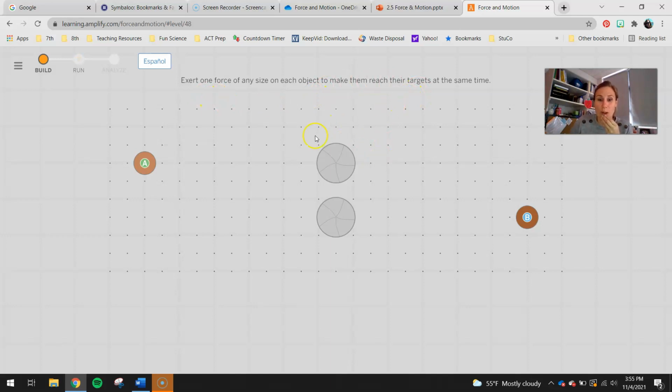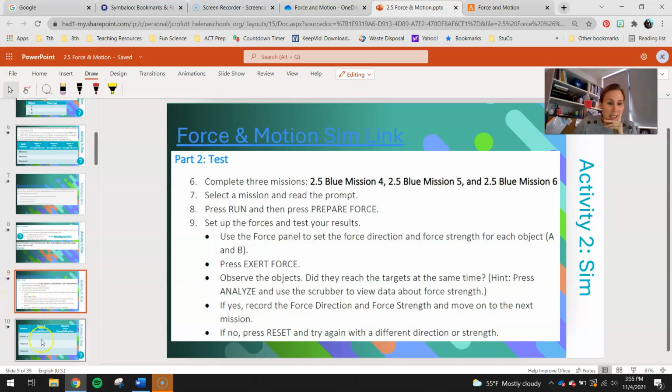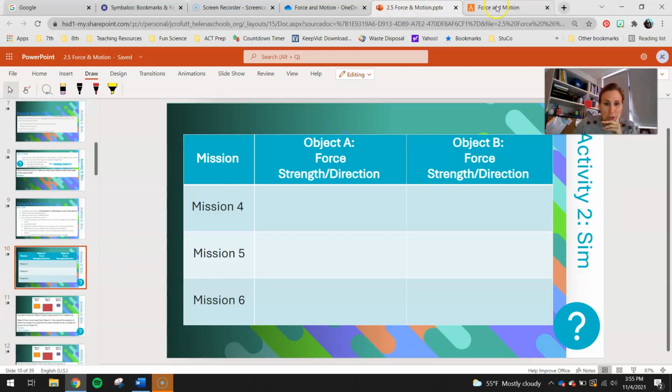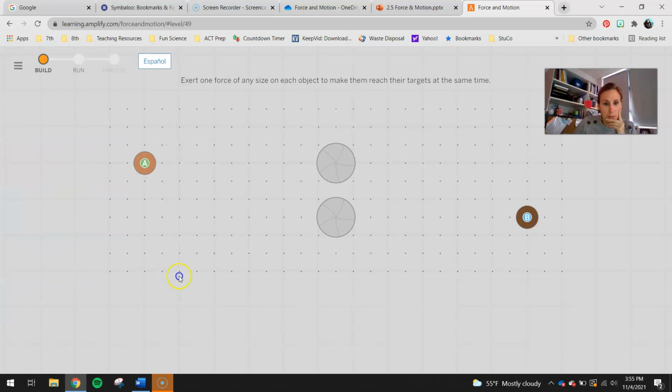And you guys are going to try to get the target to reach them at the exact same time. That's the only way they are going to get swallowed up, is if they get there at the exact same time. So they are going to need to go the same velocity, but I'm going to let you guys figure that out, okay? So that being said, you will complete sim mission 4, sim mission 5.